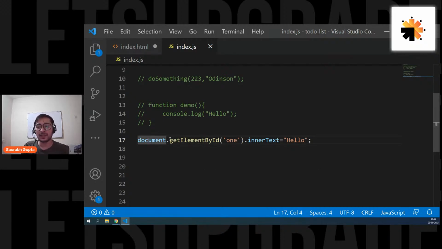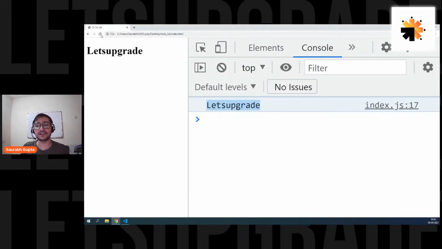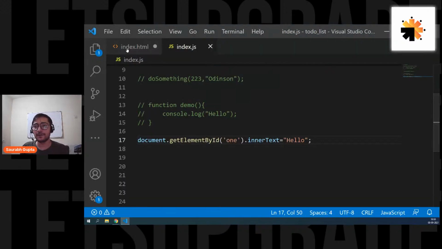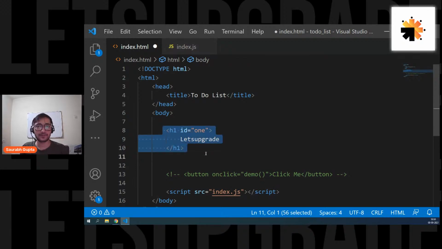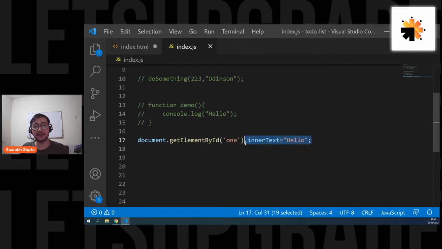From the document, get an element by ID whose ID is 1, dot inner text, that will give you the text. If you simply say equal to hello, now I'm changing the text. Okay, so if I save it, let's see the page. Refresh it. In my H1, I have let's upgrade. As soon as the JavaScript page runs, it should change it to hello.